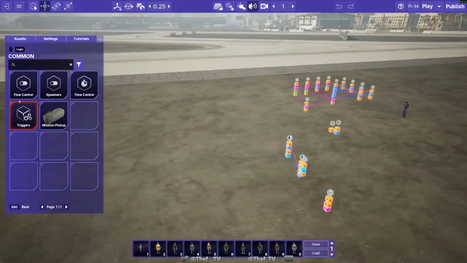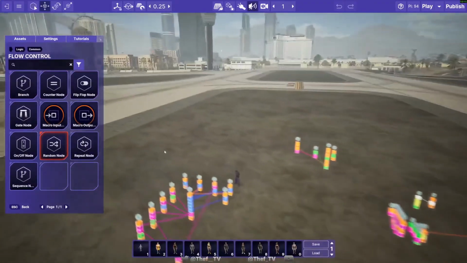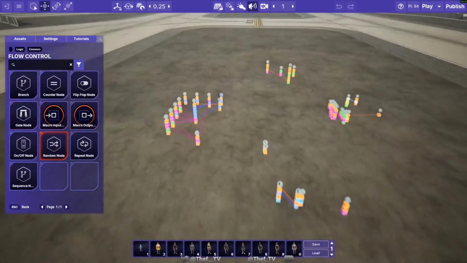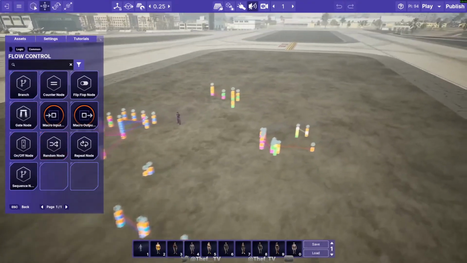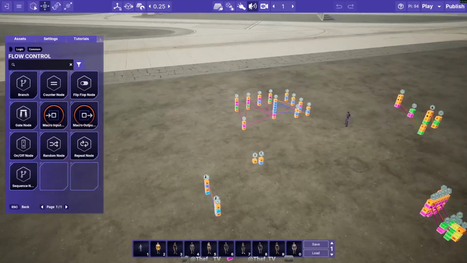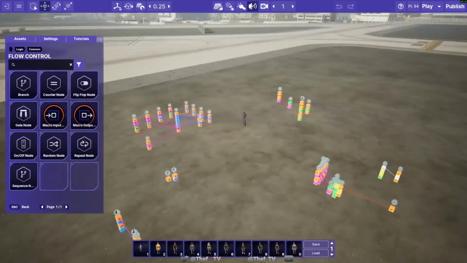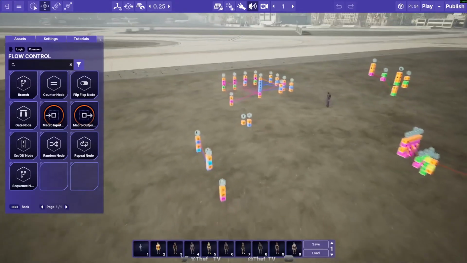We're going to focus on flow control. And since the macro inputs and outputs are in the flow control, we'll touch on those a little bit, if we have time today as well.